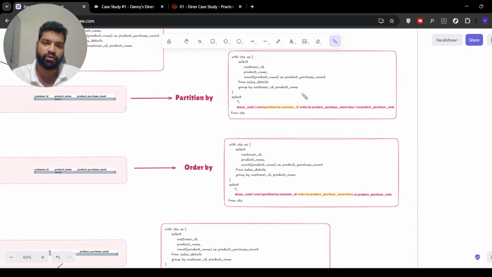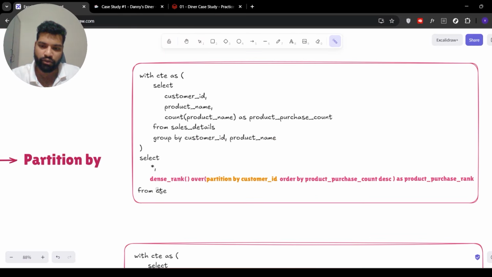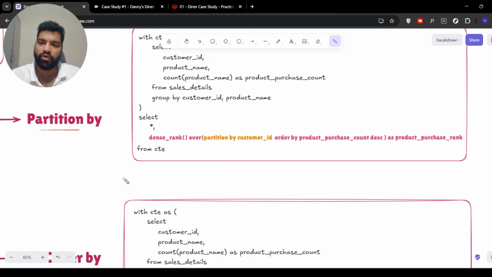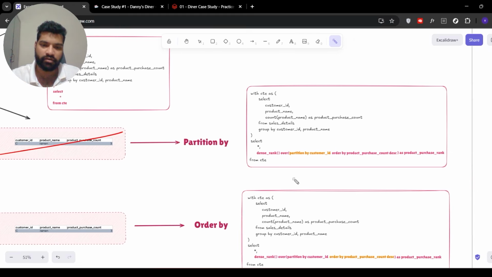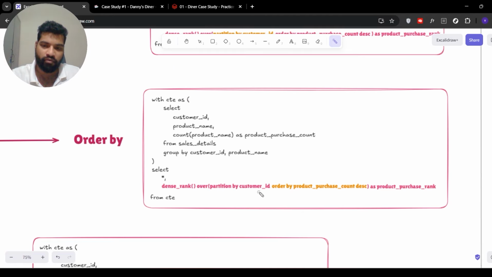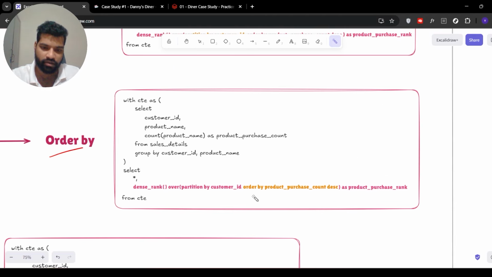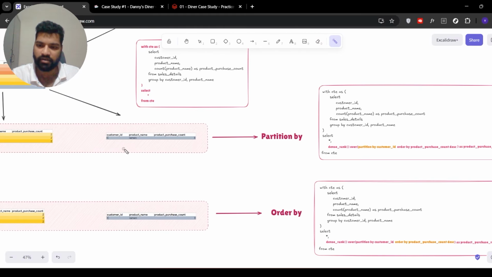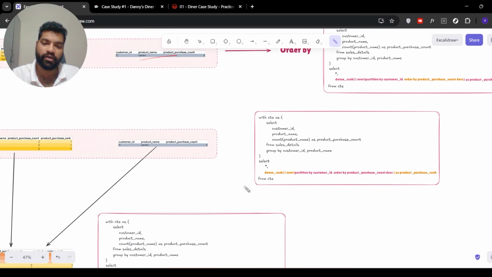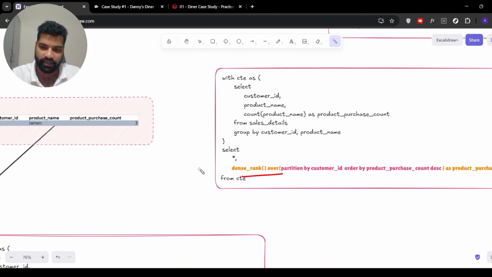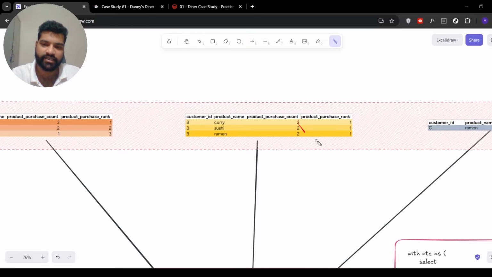Even in the window function, we write the whole code, but at first we will only focus on partition by: what happens at the partition by level, and also what happens at order by. After partition we have order by. What happens at this level, we have partition by, we have order by. And also what happens when you write a dense rank: you get a new column once you write the dense rank function.